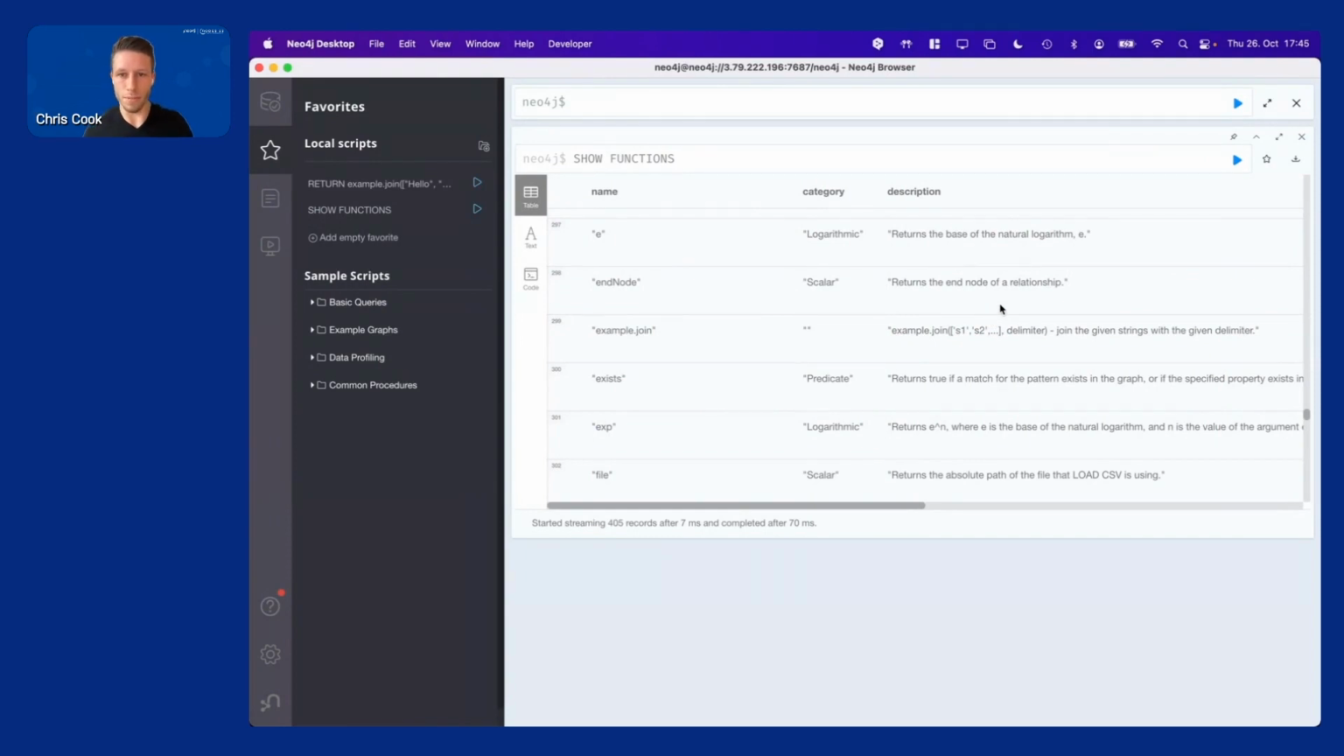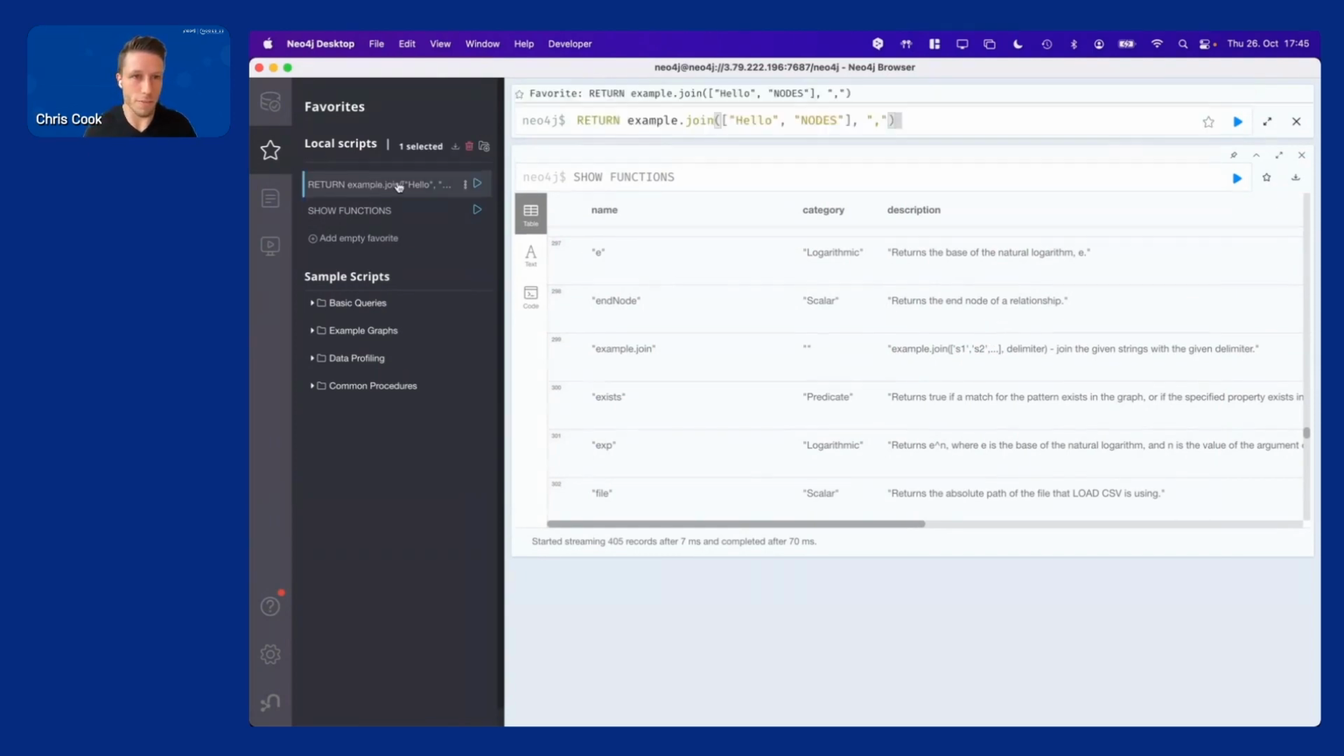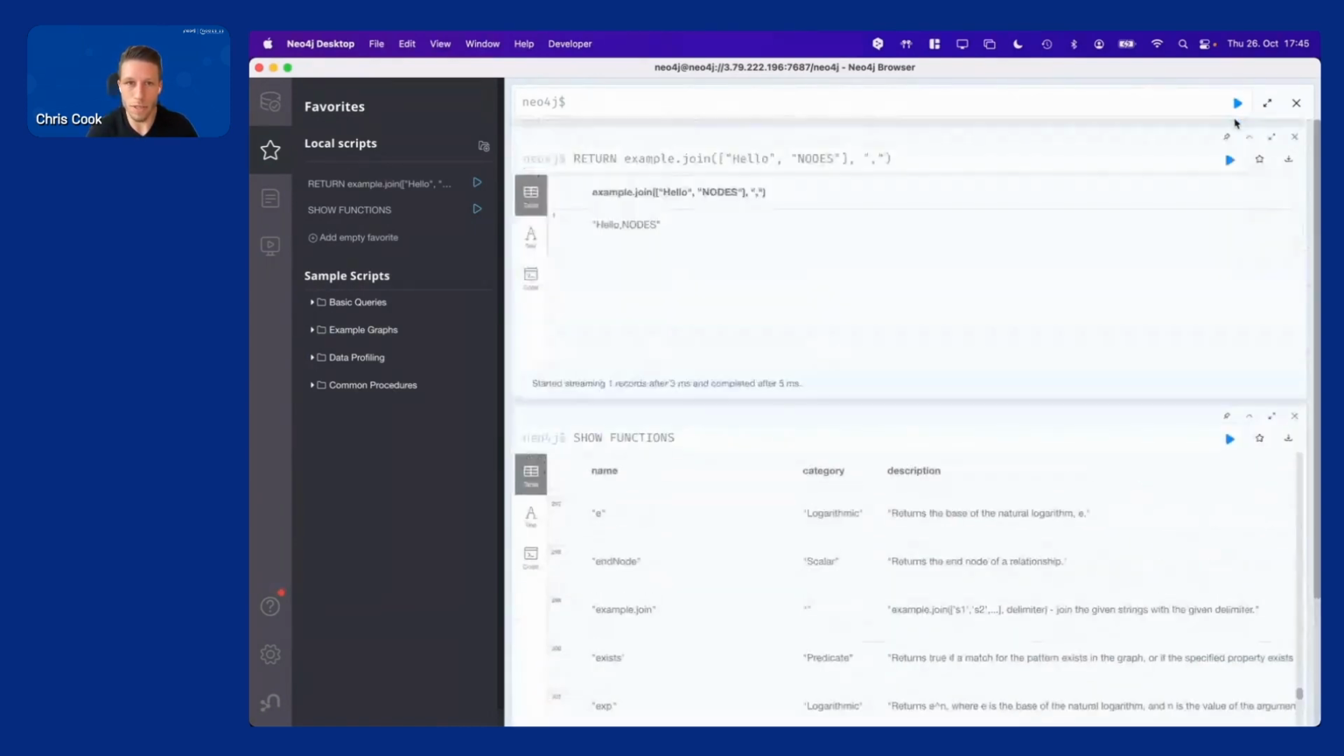And the second step is you can just call the function and see if it works. So we're going to invoke it, return example.join, with a list argument, our strings that we'd like to join, and a separator argument afterwards, and then just execute it, and it gives us hello nodes as a string. Perfect.